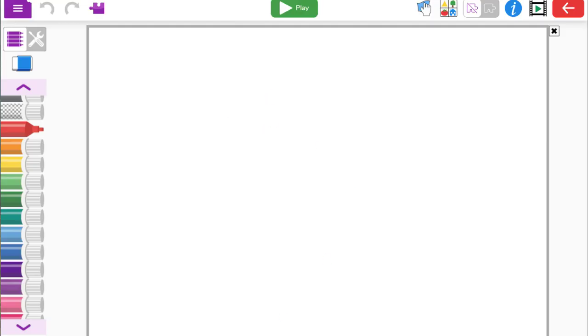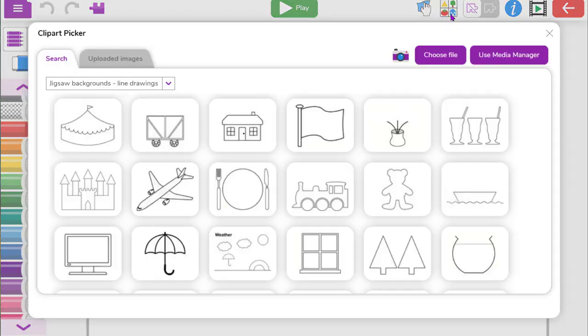Okay, so I've got my intro screen done. Now I just need a picture in here, and I do that by going up to select clip art. I could choose images from within Purple Mash, so I could choose a picture of a train if I want and then colour it in to make the jigsaw. But what I'm going to do is choose a file.